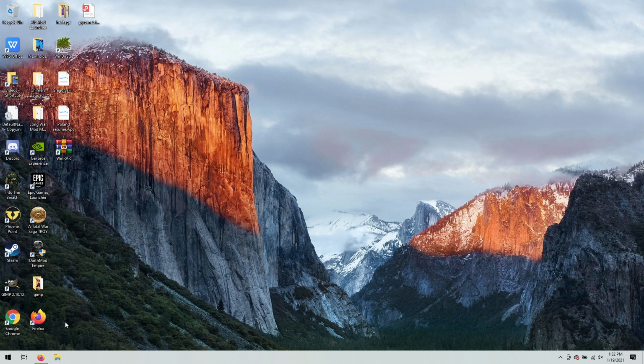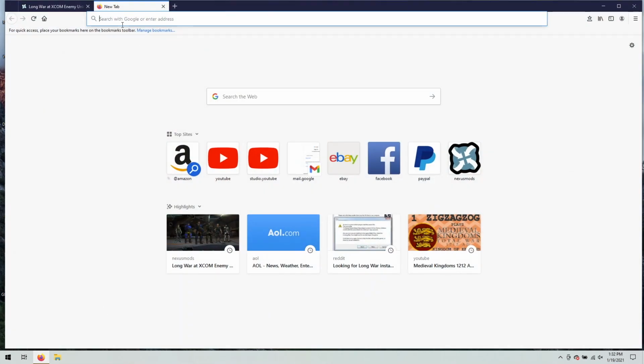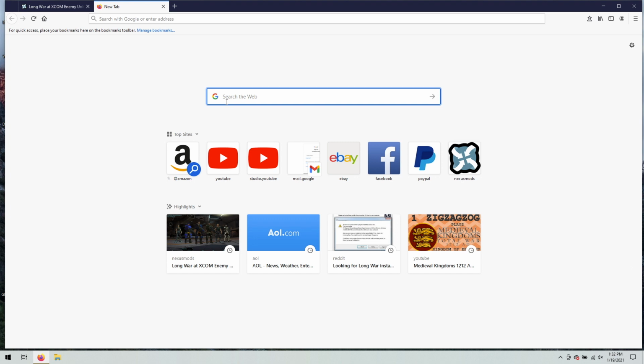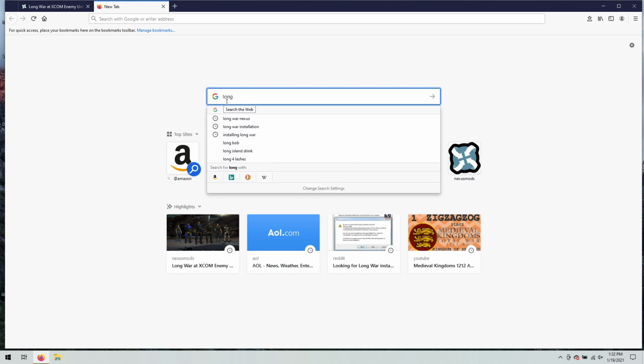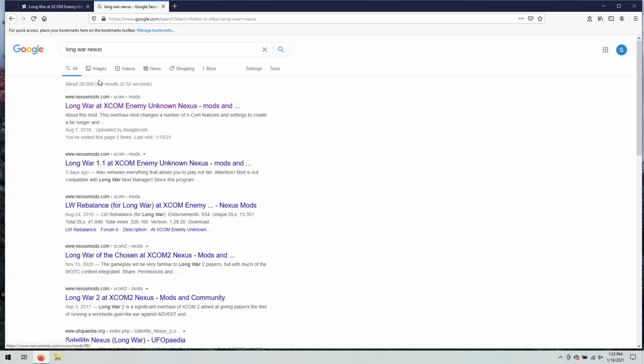So first thing you want to do for downloading Long War is take your browser of choice. For me it's Firefox. Just open a new tab, and if you just type in Long War Nexus, that is where you will find the mod. If you just click on that, it'll take you there. Your very first result is going to be the site that we need to go to.